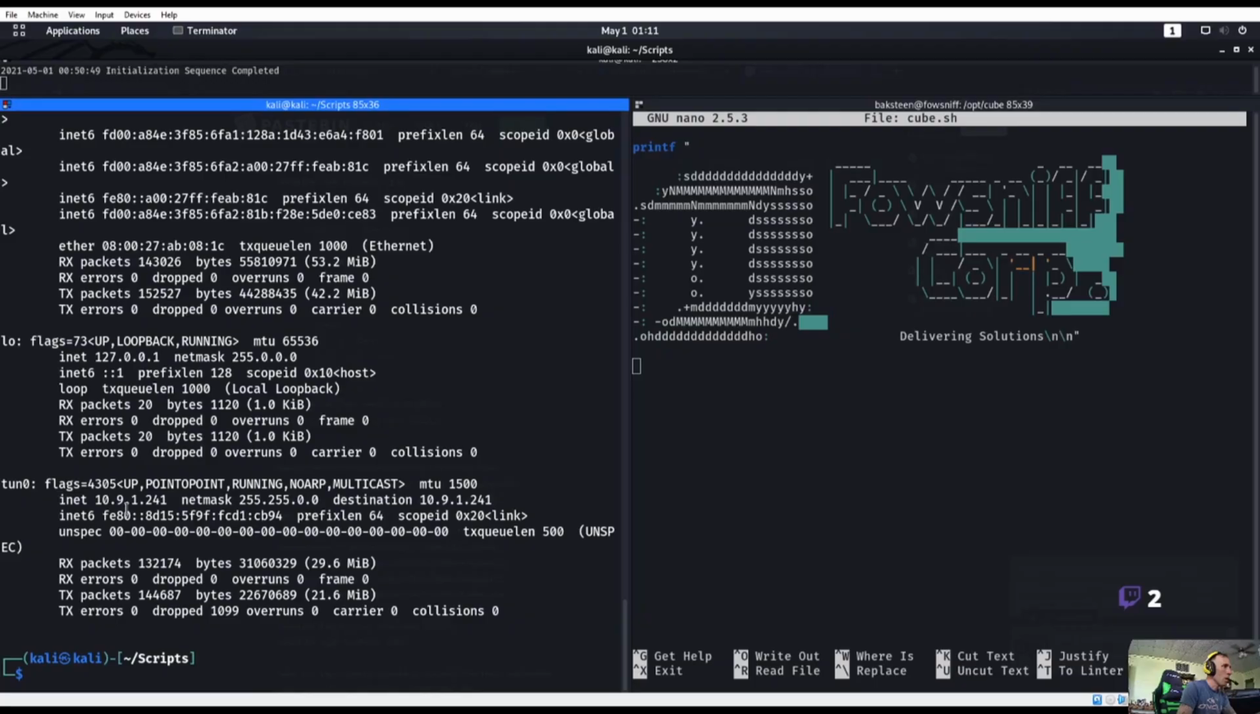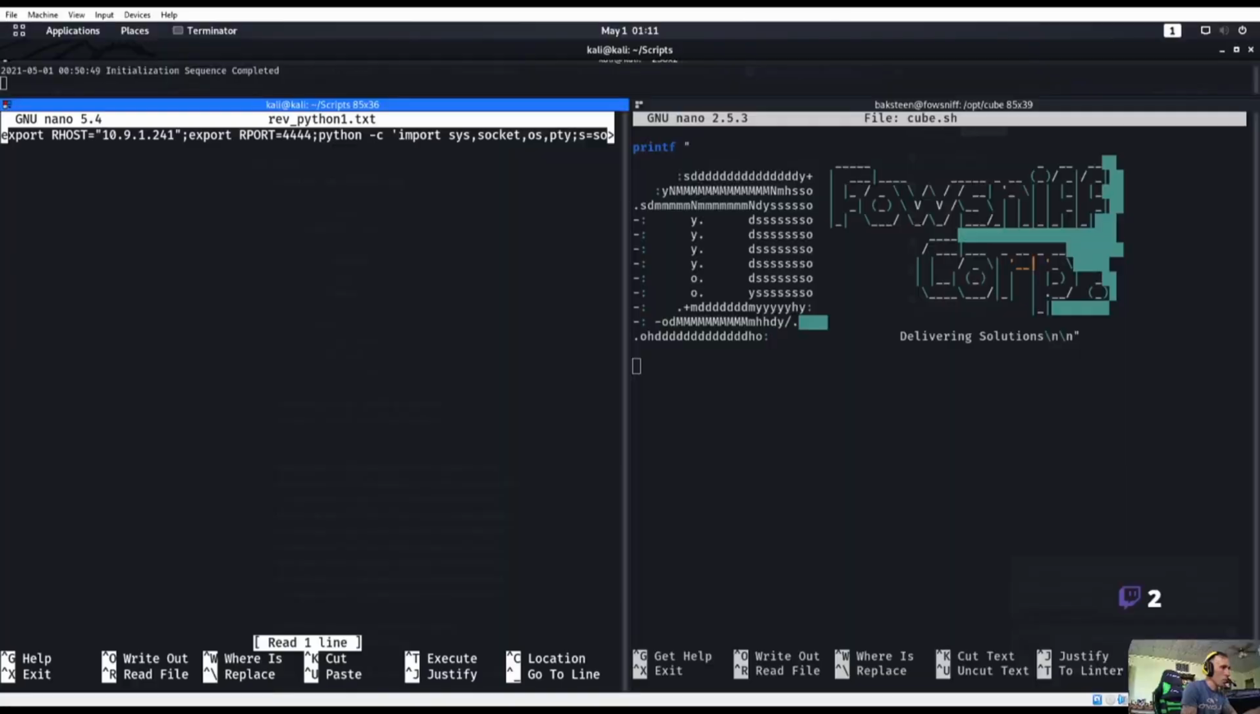So if I did a reverse shell, and here, I have config 10.9.1241. Let's go ahead and do a nano, my reverse shell for Python 1. That's actually good to go, right there.